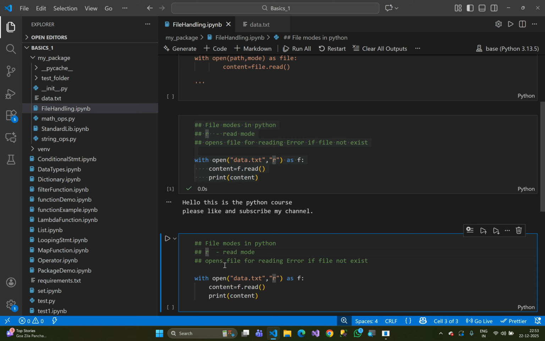Now we discuss another mode, that is W. W means write mode. Okay, write mode. Here, what we will do? In write mode, what happens? Create a new file if it does not exist. In the case of write mode, W mode, create a new file if it does not exist. If the file does not exist, then it will create a new file.